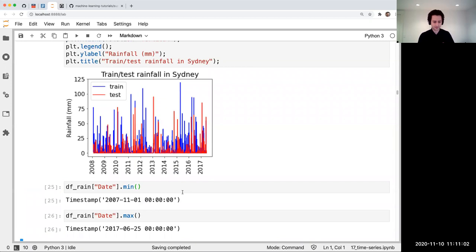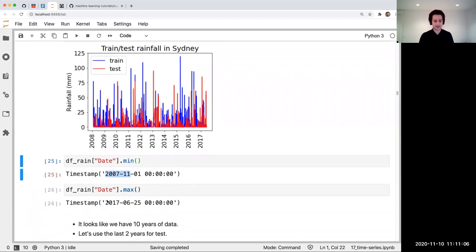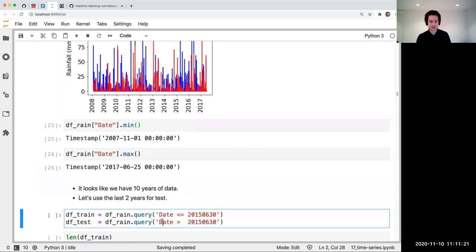Okay, so how much data do we have in this data set? We have about 10 years, I guess 9.5 years of data in this data set. So if we want to avoid this, we can decide, okay, we're going to save the last 2 years in the data for test, for example. And so that's what I'm going to do here. I'm going to say the test set is things after June 30th, 2015, and the training data is everything before.